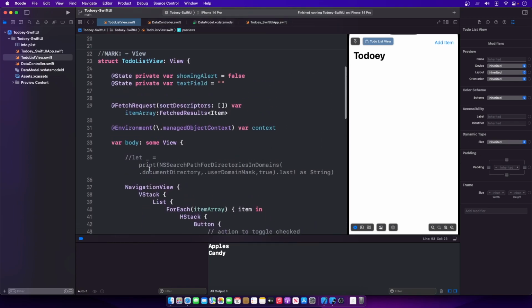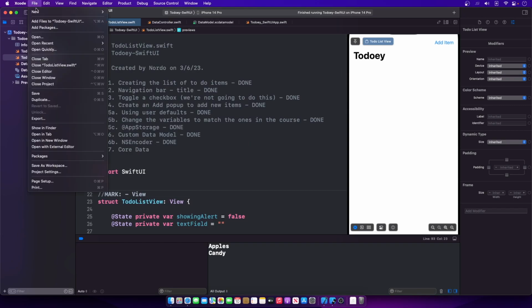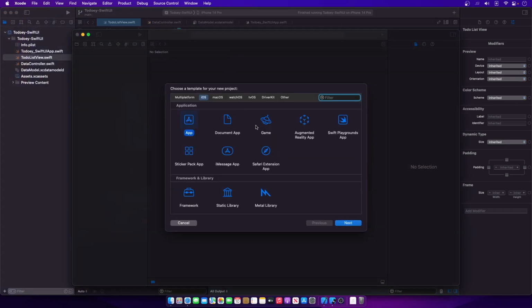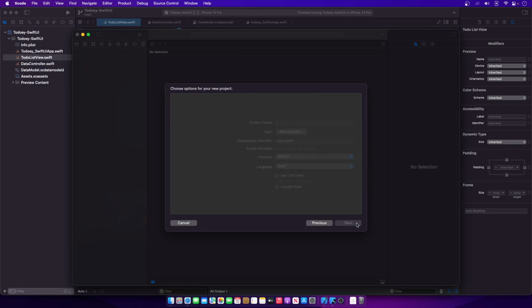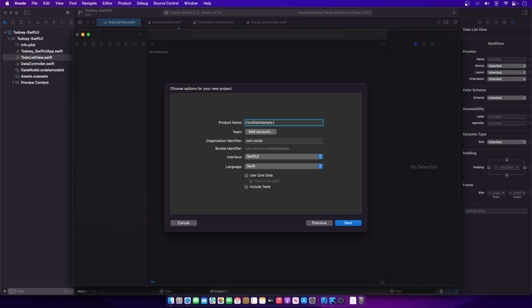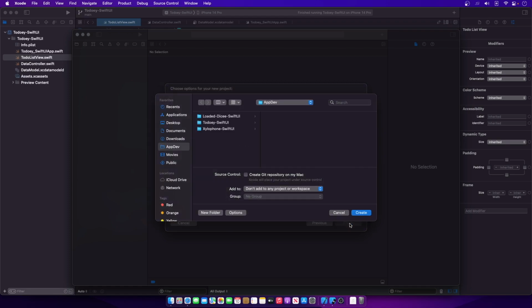So let's go ahead and fire up a new project. It's going to be a new iOS app, and we're just going to call it CoreData Sample SwiftUI, because we're going to delete this right after we're done. And we are going to use CoreData, so we can see what they produce and pull it over to our project. So let's go ahead and create this.